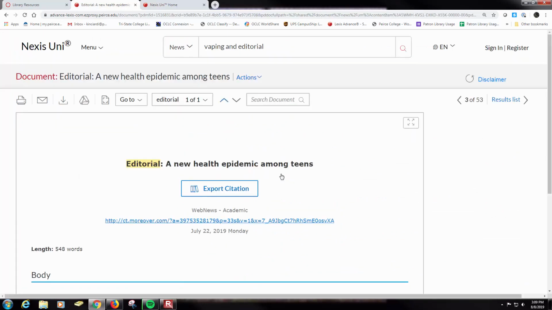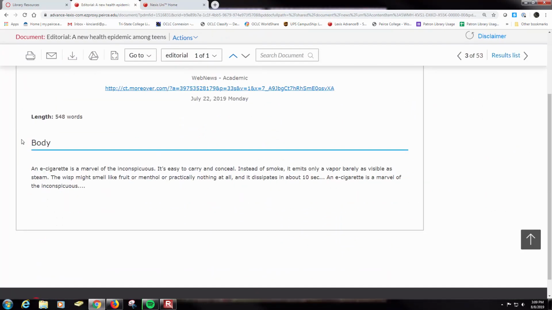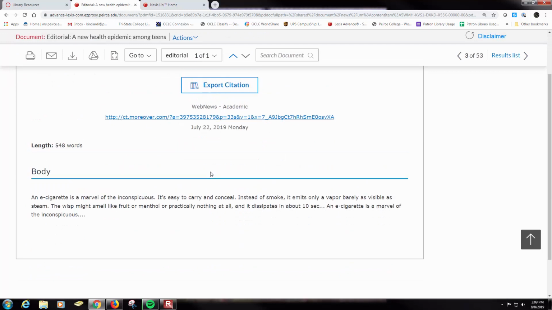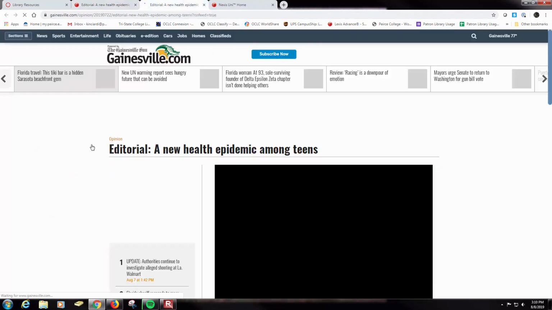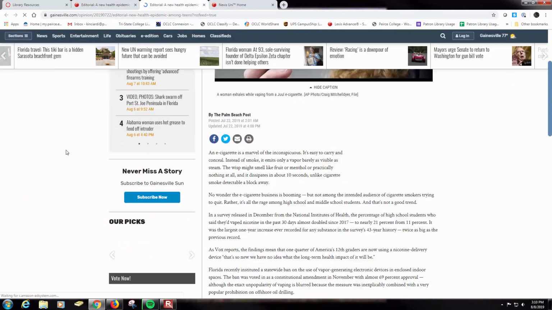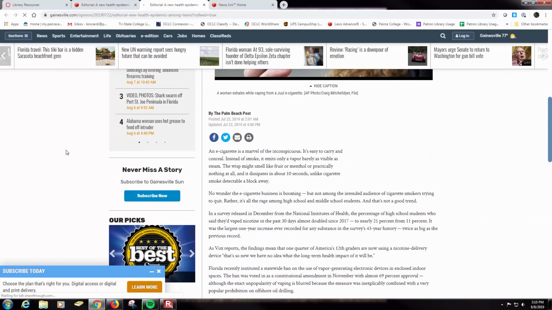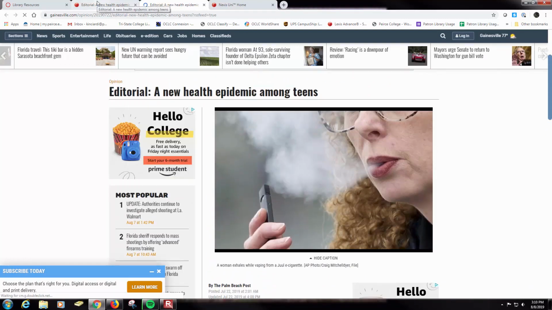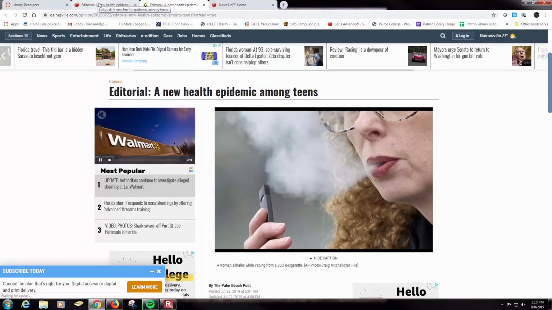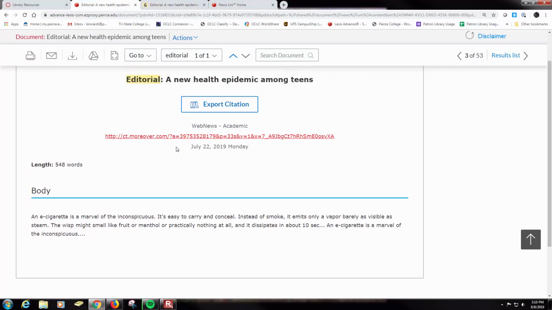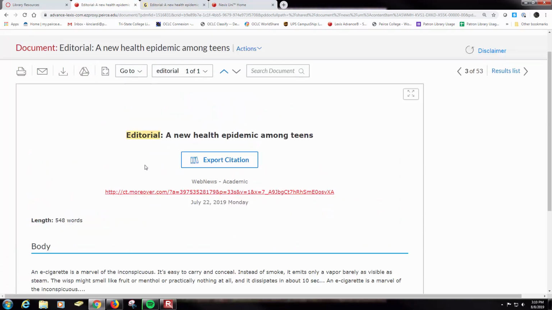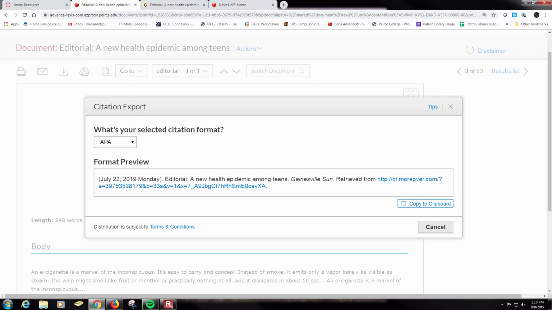If Nexis Uni doesn't show you the complete article, it will provide a link instead. From there, you'll be able to read the article. When it comes to creating the APA citation, do not use the citation generated when clicking on Export Citation. It will be incorrect.